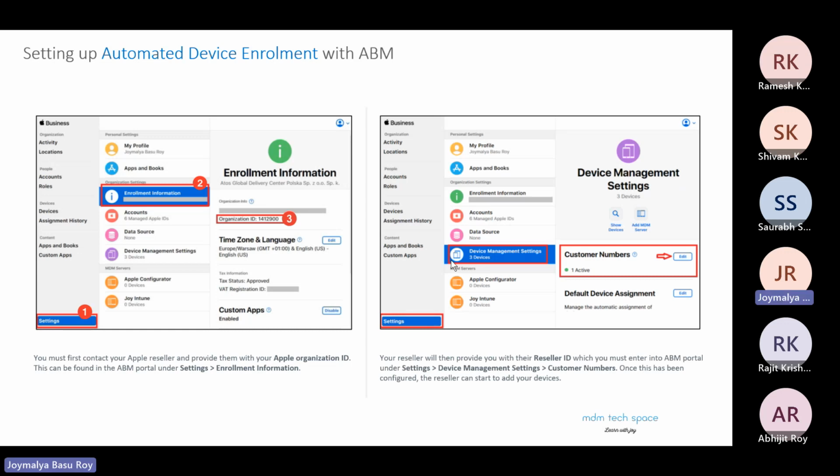We also will have to register the reseller in ABM. Just as we will provide an organization ID to the reseller, in a similar way the reseller will also provide us with a reseller ID that we will need to add in ABM. So we will go into Settings, Device Management Settings, and from there into Customer Numbers, click on Edit, and add a reseller in there. So this is the first step that we are building.